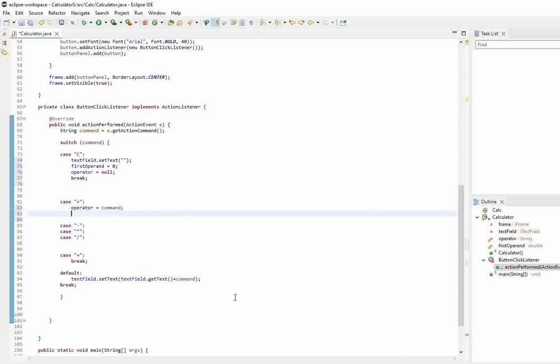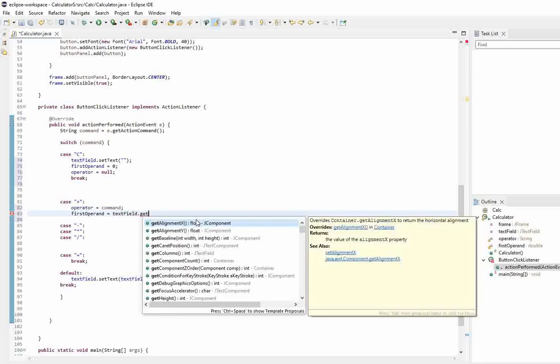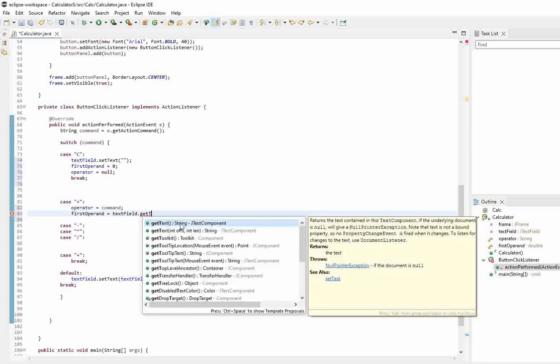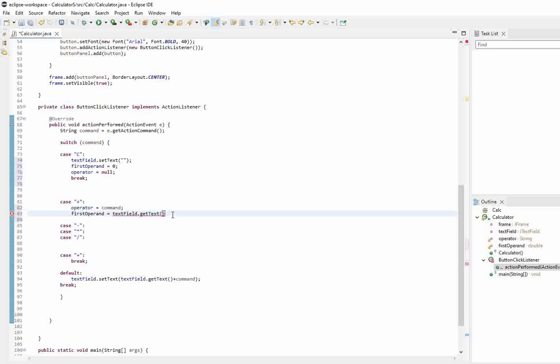Then whatever number we have clicked before our operator, that will be stored in the first operand variable. So it's gonna be first operand. So whatever is in the text field, right? Dot get text. It is a string. Whatever is in the text field is saved as a string. So here is an issue.